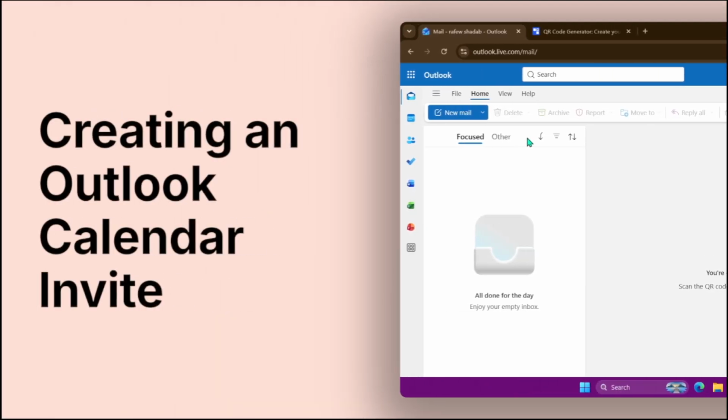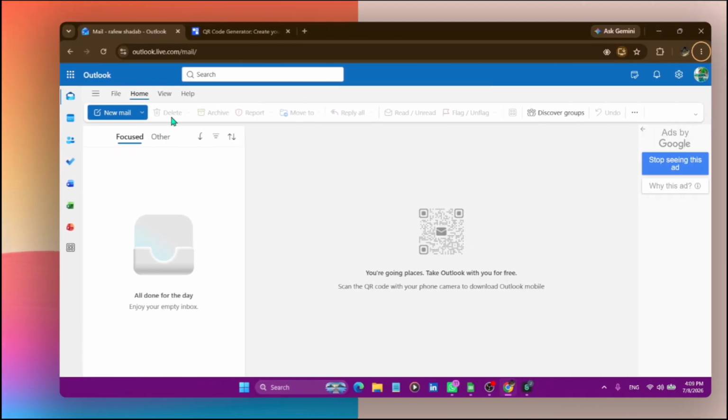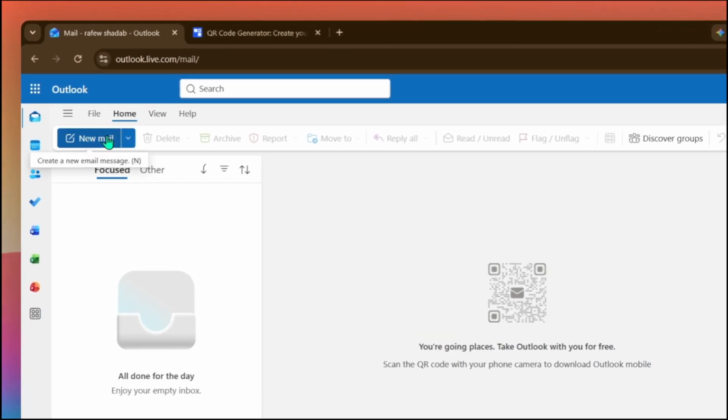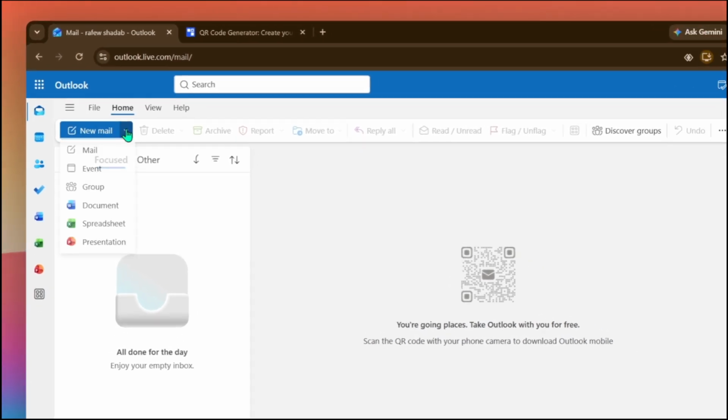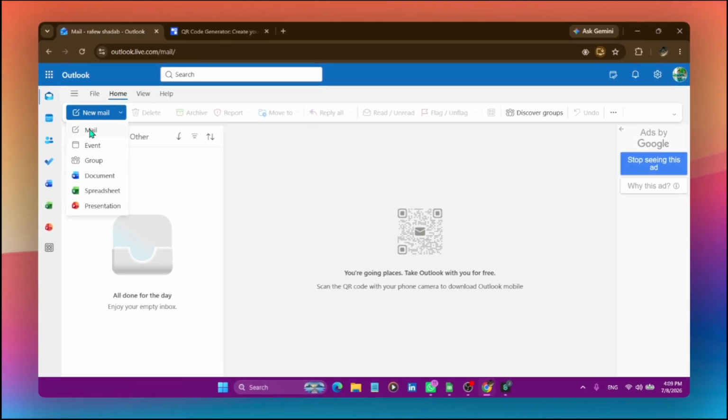In this tutorial, you'll learn how to create a calendar invite in Outlook. First, open the New Mail menu to access options for creating a new event. Then, select the Calendar Event option to begin setting up your meeting invitation.